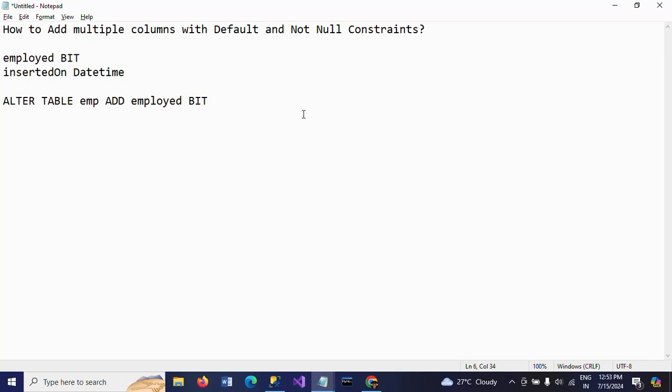So first I want to take the default value. The default value of this employed column is 1, not null. For this employed column, I am taking bit as data type. Default as 1, not null.